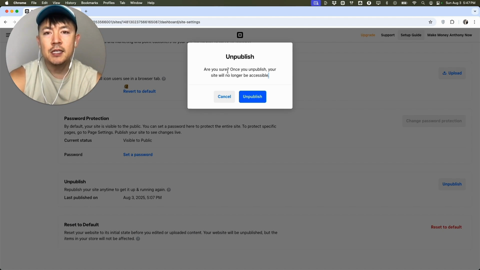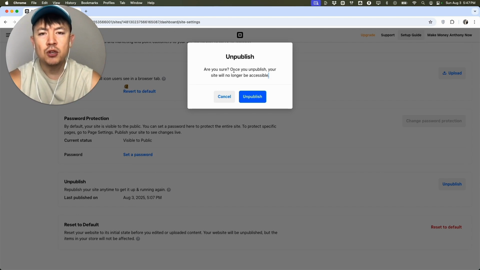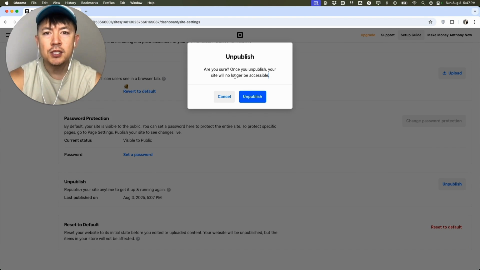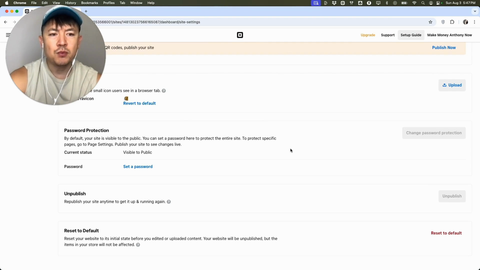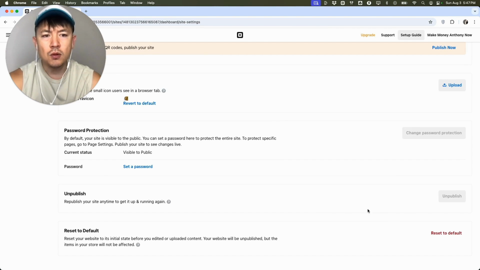But once you do that, you're going to see this pop up. Are you sure you want to unpublish your Weebly website? They do let you know the site will no longer be accessible to the public. If you're okay with that, click on Unpublish in blue. All right, quick second later, the page refreshes. Now you can see my site is no longer published.